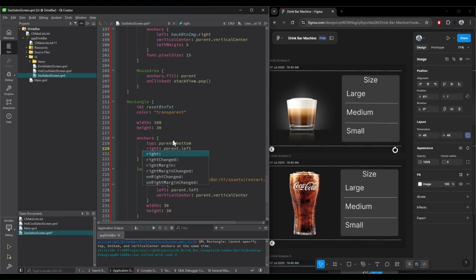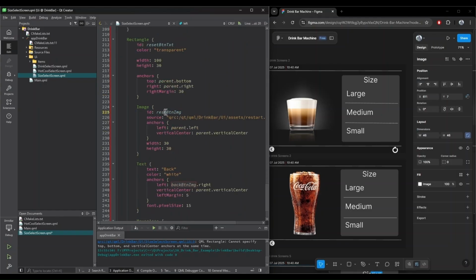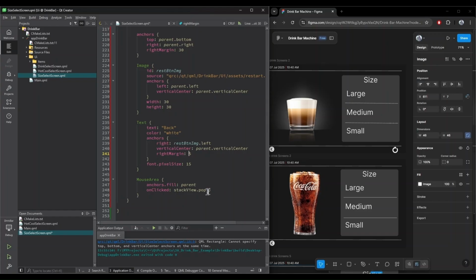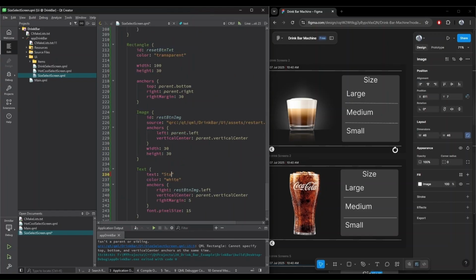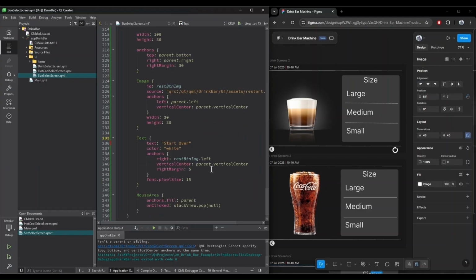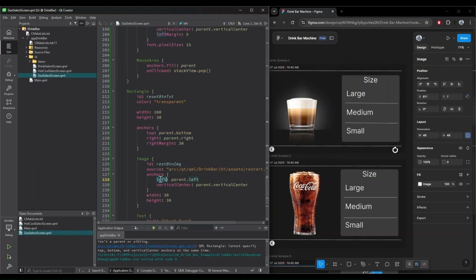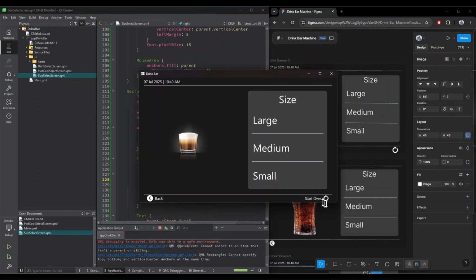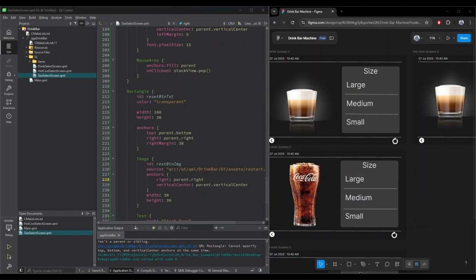In the reset button rectangle, set anchors right to parent.right and right margin to 30. Change the text anchors right to reset button image.left and right margin to 5. In the onClicked handler, pass the null to stackView.pop. Change the text to start over. Also, change the image anchors right to parent.right. Let's run the app. It looks good to me.